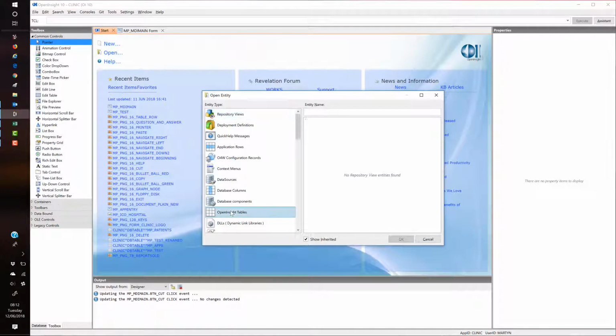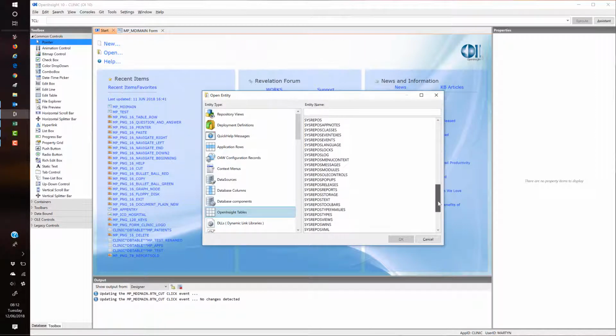You're then going to need to find Open Insight tables in the list. And now we've actually got a long list because we've got some system tables that are showing and no ability to filter those out on this particular screen. And if you weren't using my naming convention, your table could be anywhere. If you've got a table called System User, for instance, well, it's going to be down here somewhere. So we've got one called sysrepos.